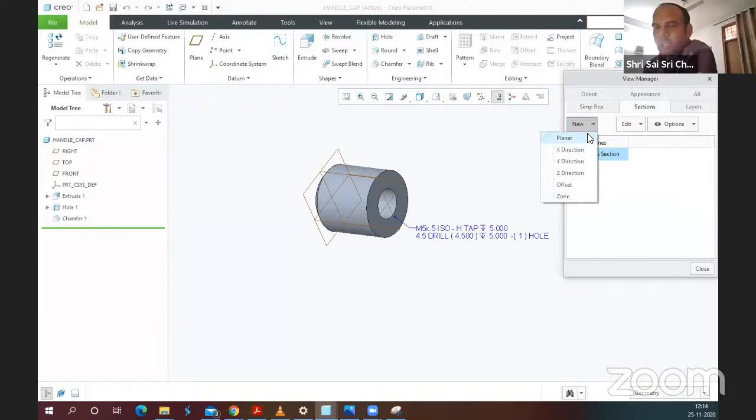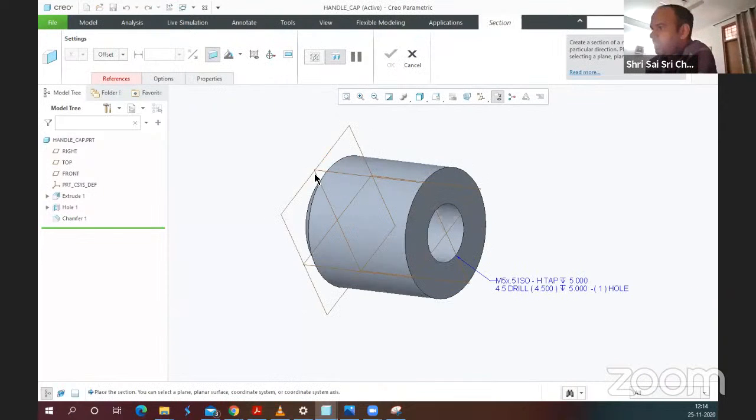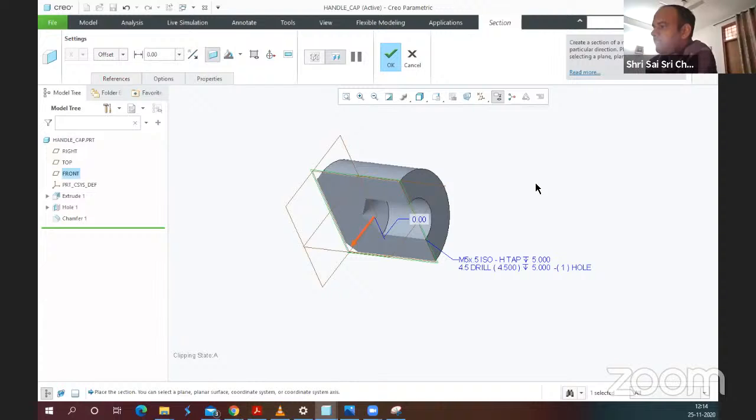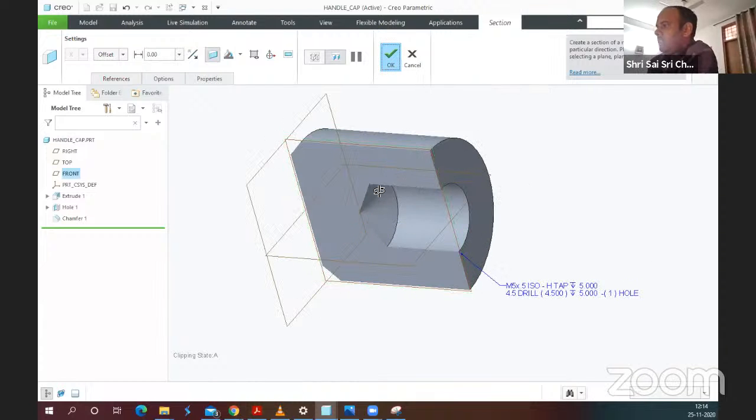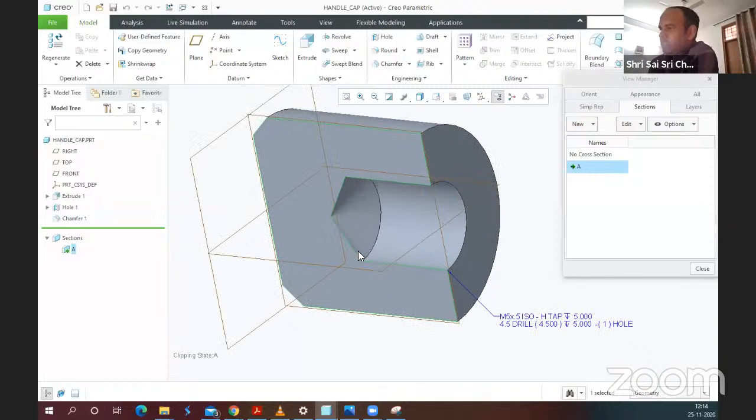So we want to give a detail of the inner portion. I can take a cross section, let's say section A. I select the right plane, and you see, I can see the cross section, how it is there inside. This feature is coming as a manufacturing output, since the drills have conical ends.